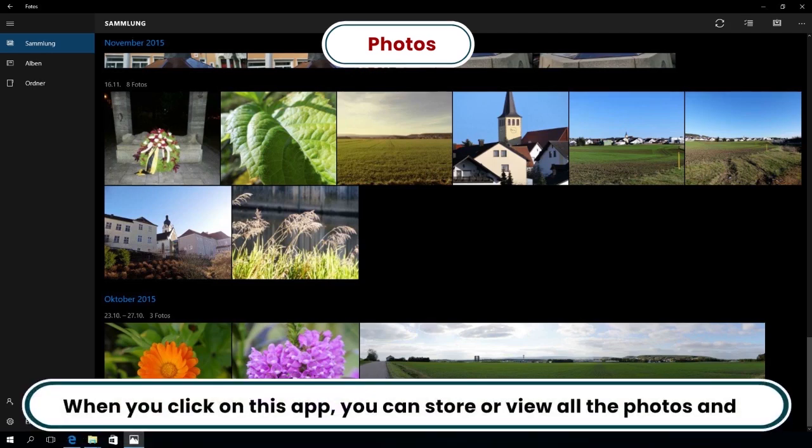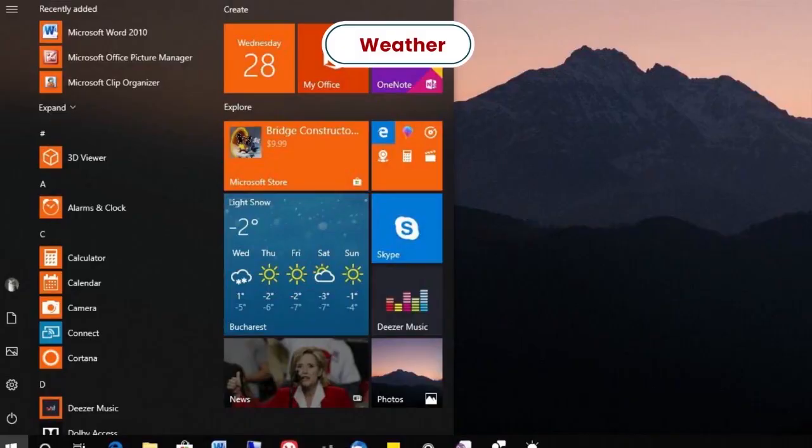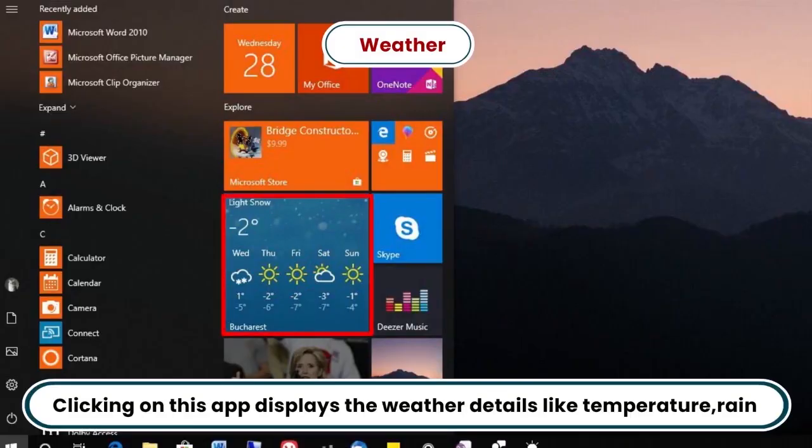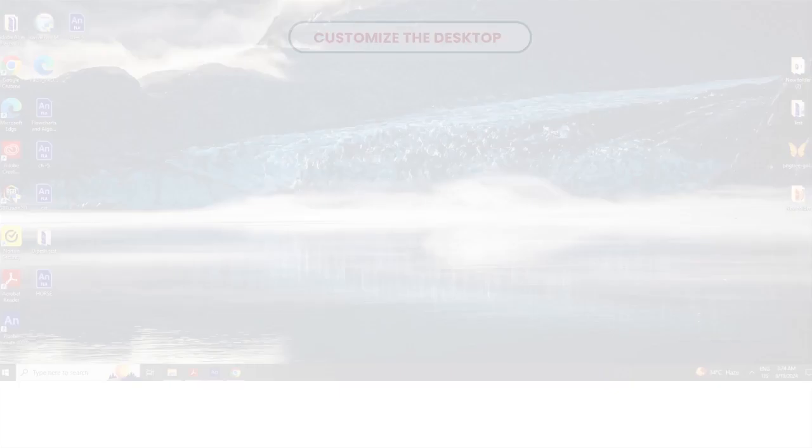Photos. When you click on this app, you can store or view all the photos and videos on your system at one place. Weather. Clicking on this app displays the weather details like temperature, rain forecast, weather conditions, etc.